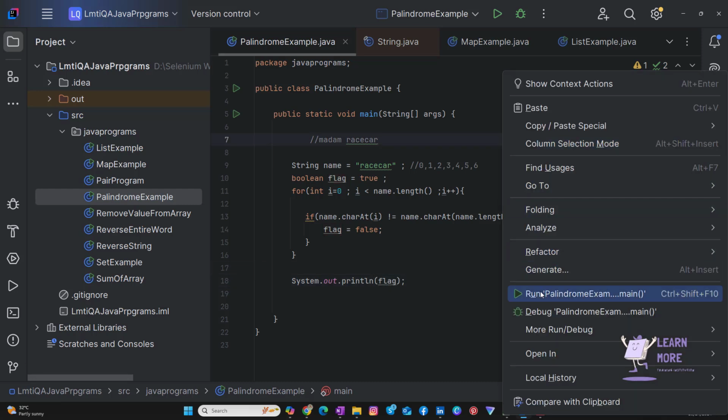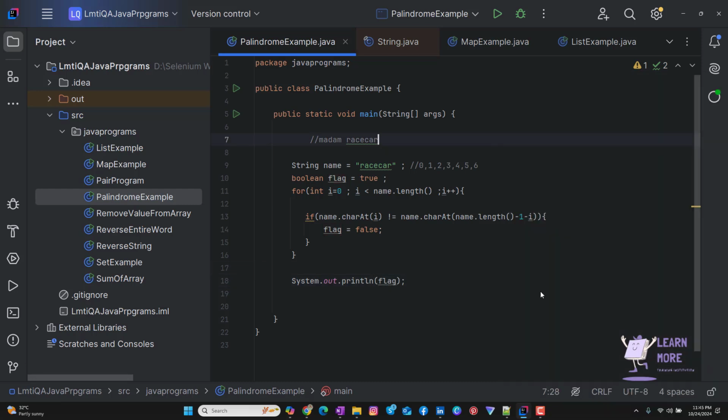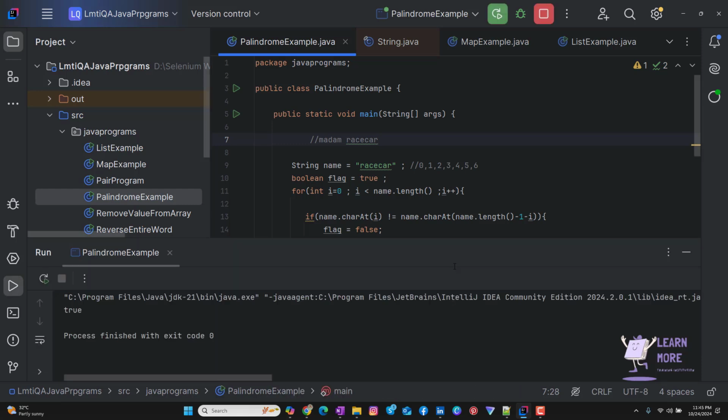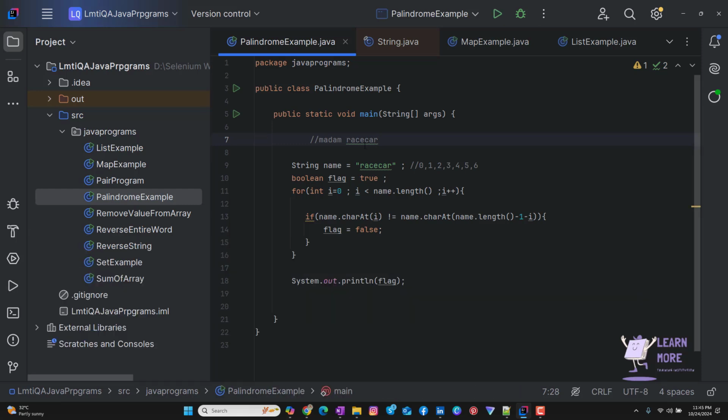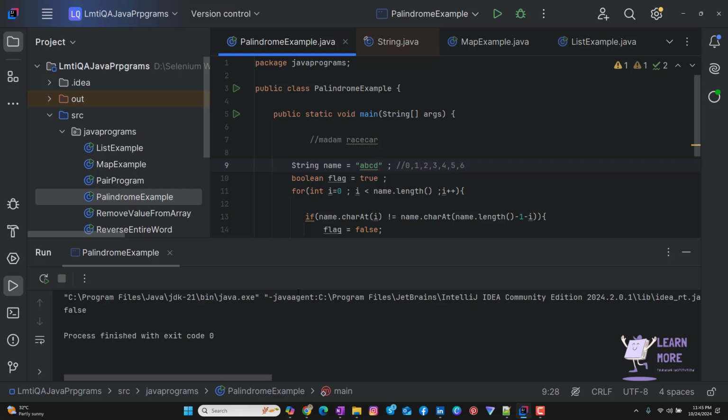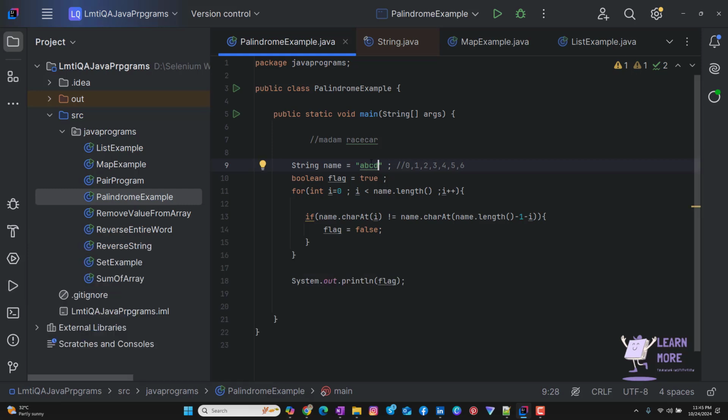Now in this case, if I try to run the program, obviously racecar is a palindrome, so it will print the output as true. And for example, now if I change the name to ABCD and run this program, this time it is not a palindrome, so it will print the output as false. And there may be a few cases. Let's say a space is present in the racecar.